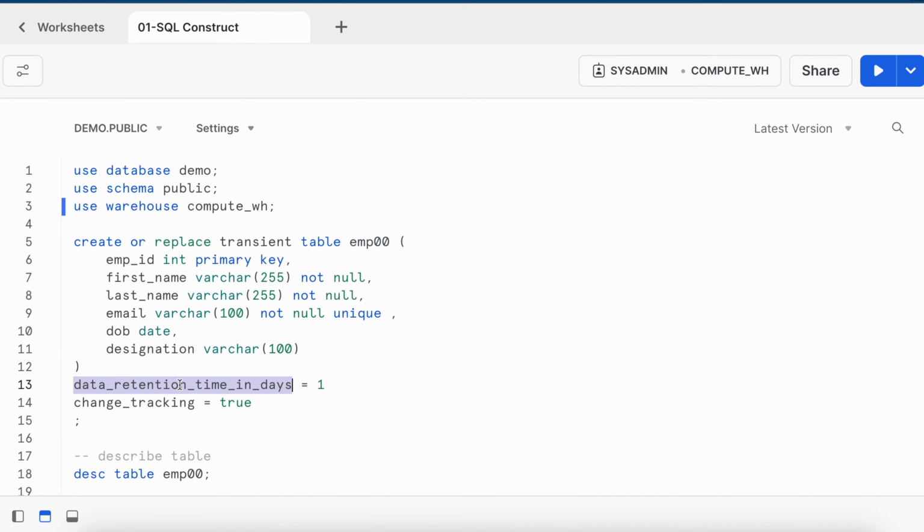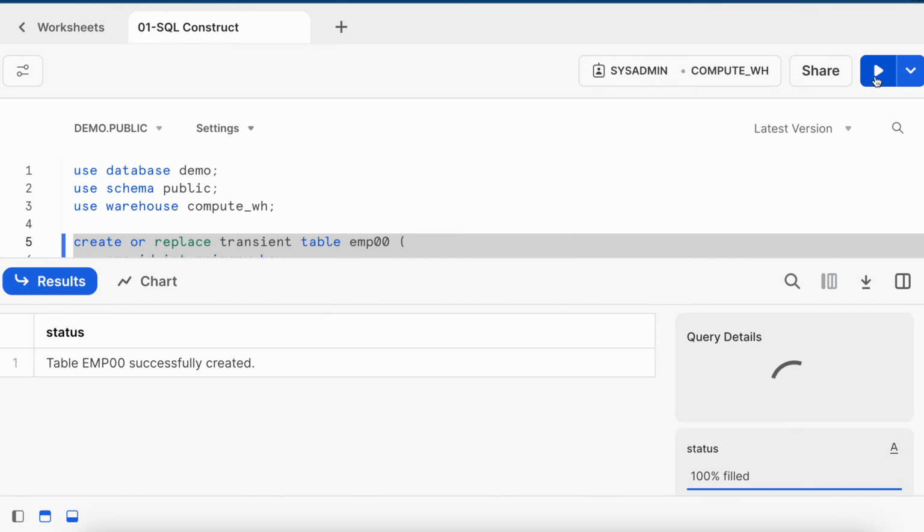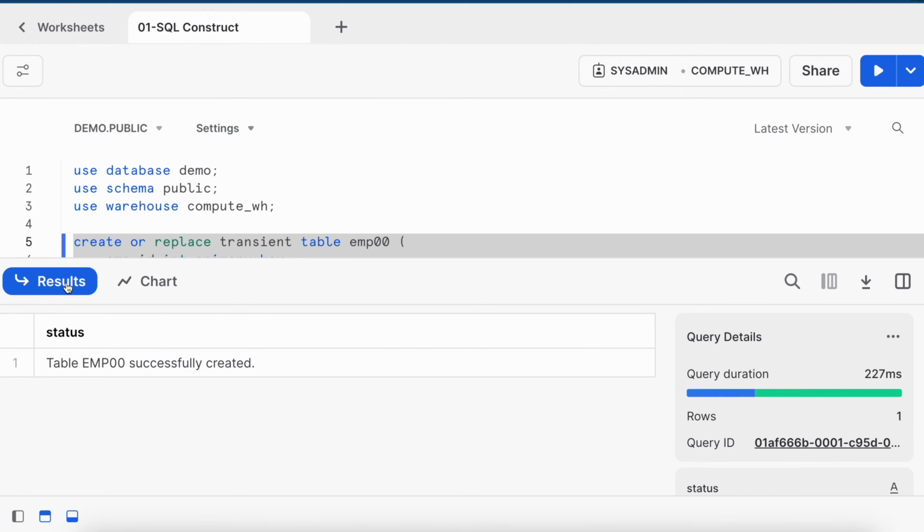And here I have a property called data retention time in days, which is primarily for your time travel feature, which can take 0 or 1 value for transient table. For a permanent table, it can take from 0 to 90 for your enterprise edition. And to enable the change tracking property, I am adding a keyword called change_tracking. Make sure it is underscore and not a hyphen. And let me create this table. So my employee 00 table is created successfully.